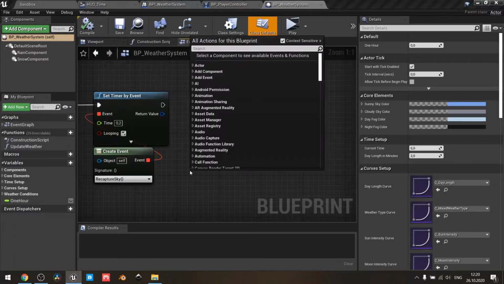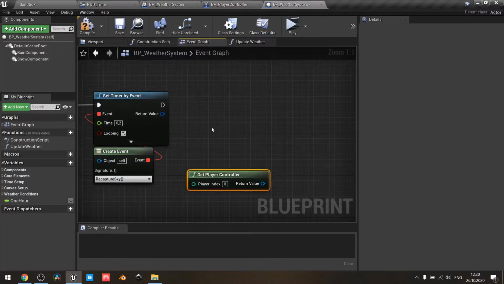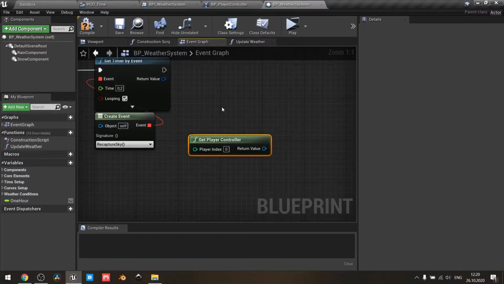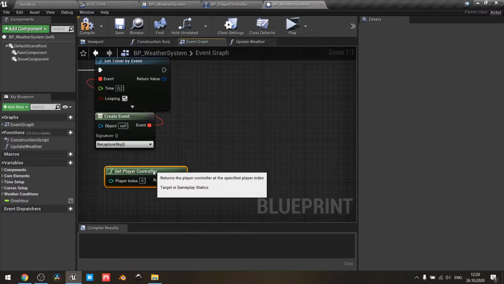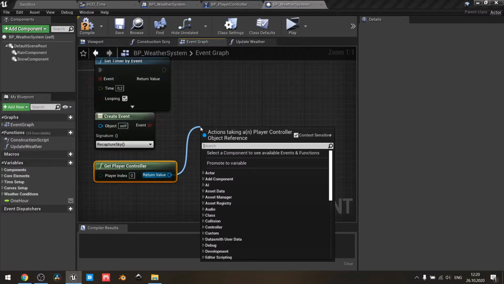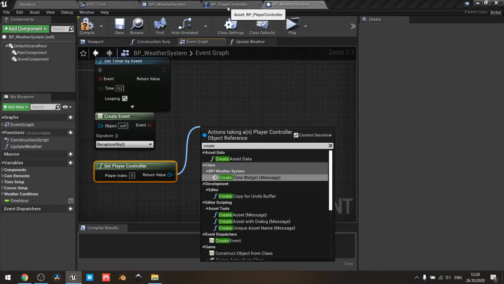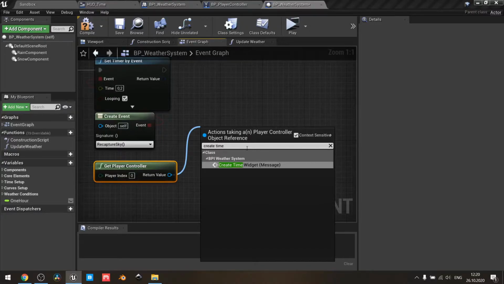Now search for get player controller, as we are making, for instance, a single player game. The zero index is our basic player controller class, and as we are using the interface, we actually don't need to cast, because this return value will be our BP player controller class. So just look for create time widget message.